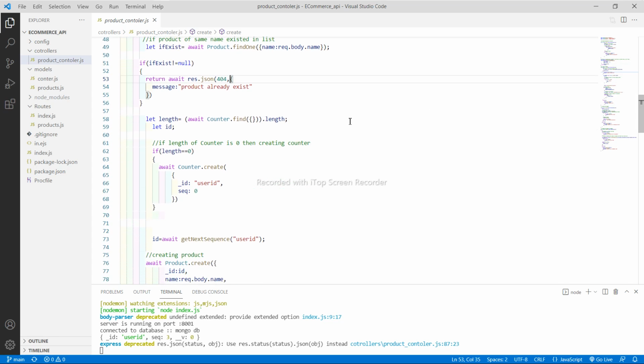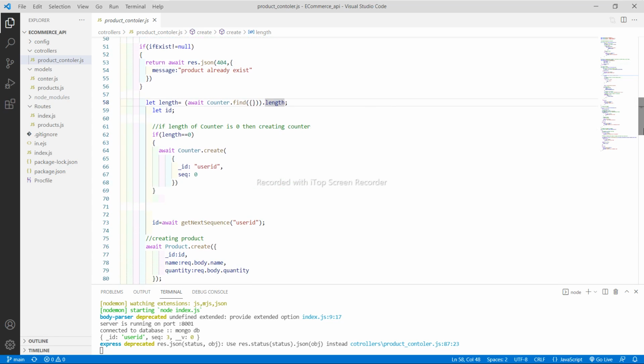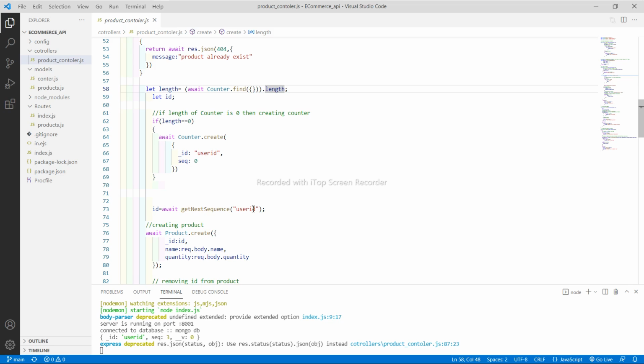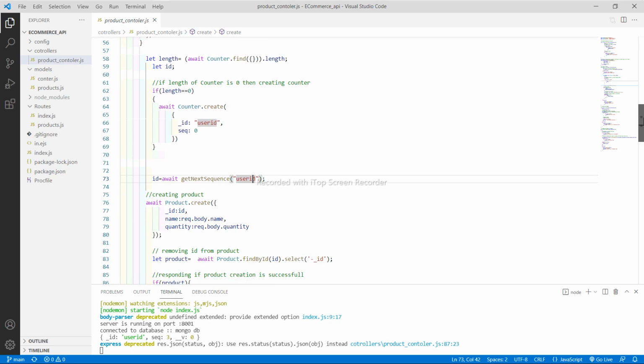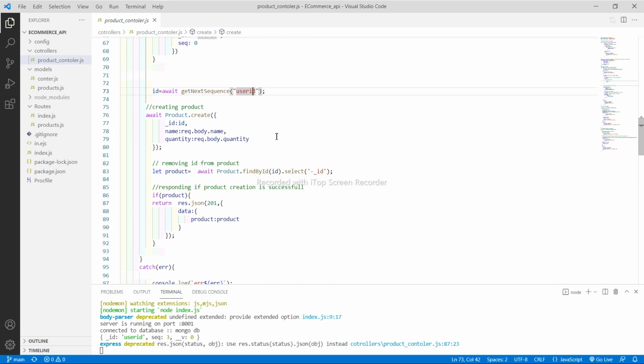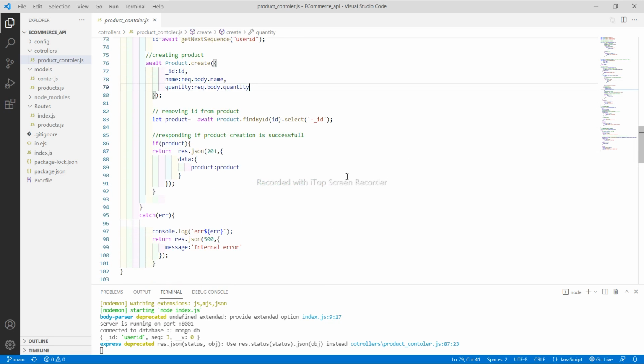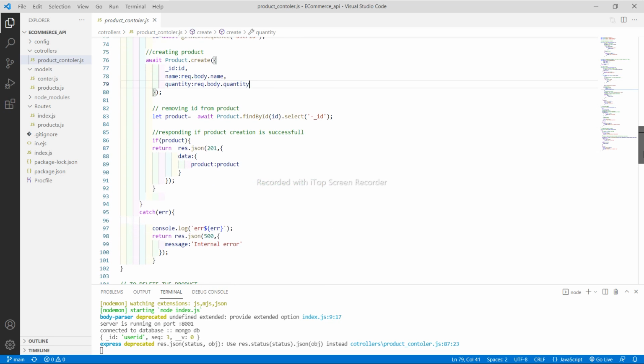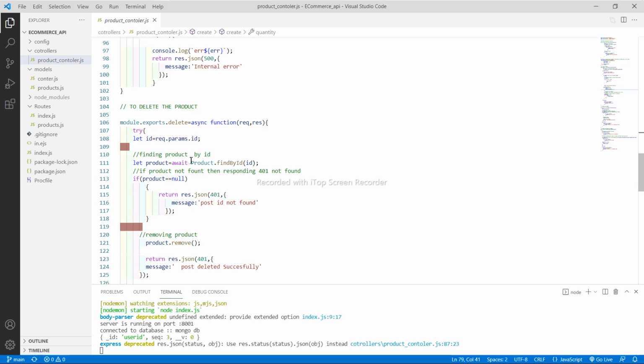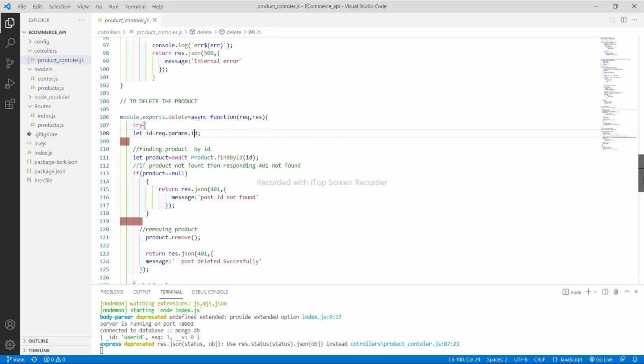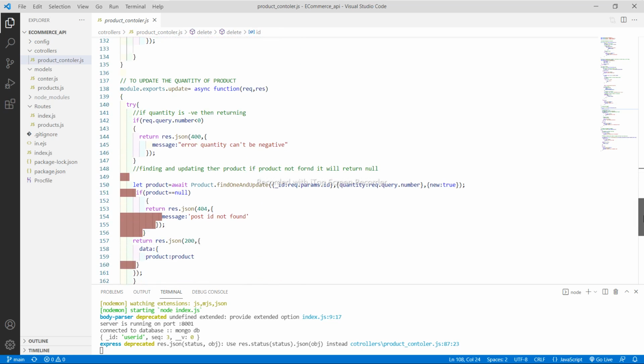And else I'm checking if the counter is 1. That means I want to increase this, and I'm calling the function to increase the ID by 1. I'm creating it here and sending the response from here. And here's the delete, which uses params, like I have shown you how to delete it. And here's the update quantity.